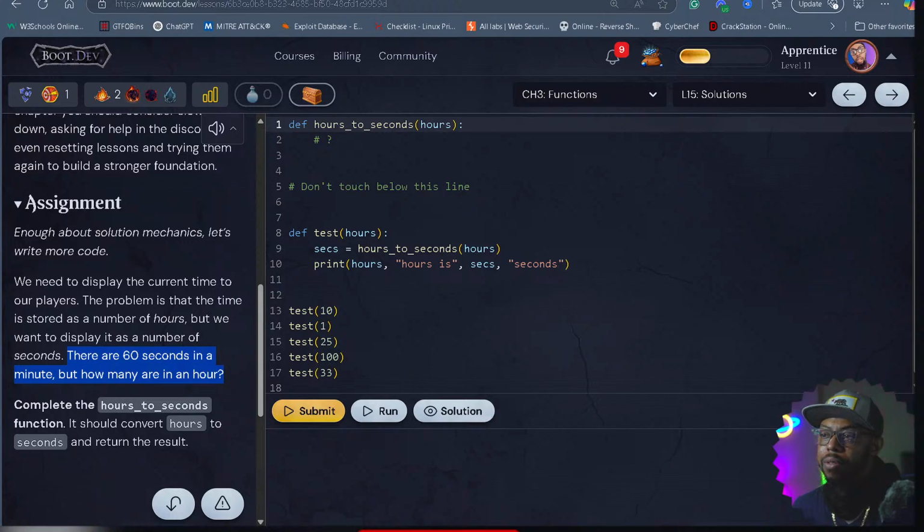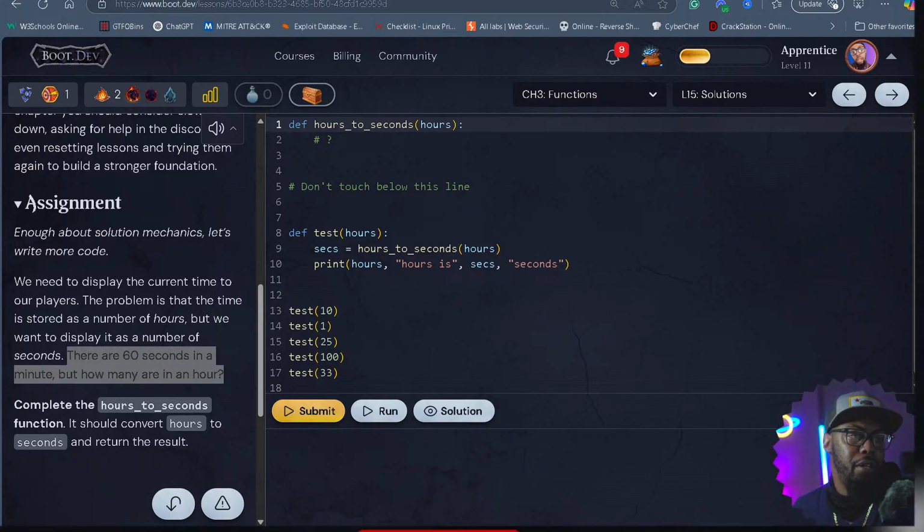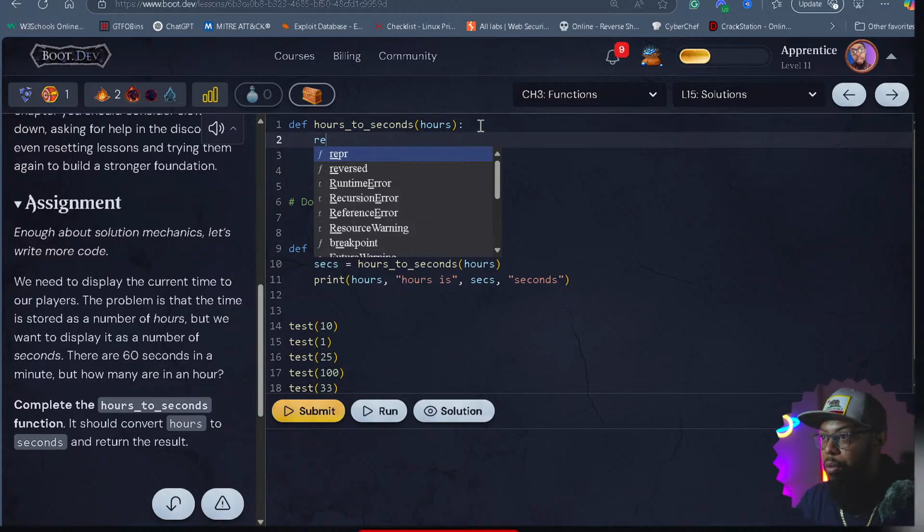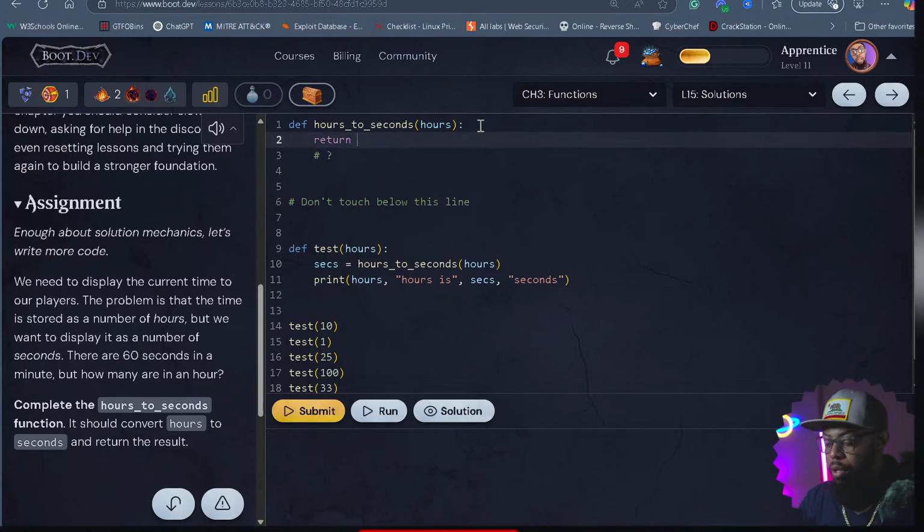How many seconds? We're going straight to ChatGPT. We don't have no time for that. 3,600? Wow. So how do we convert this though? We obviously need to return something. So we're going to put return.